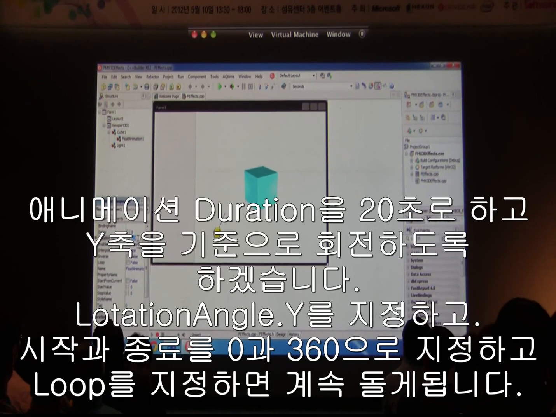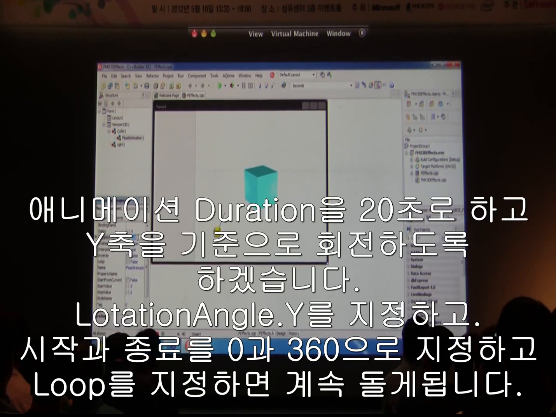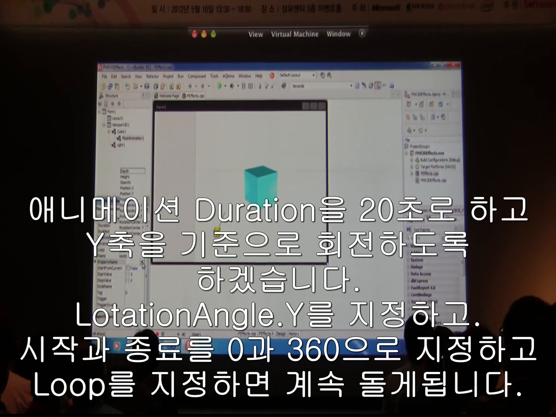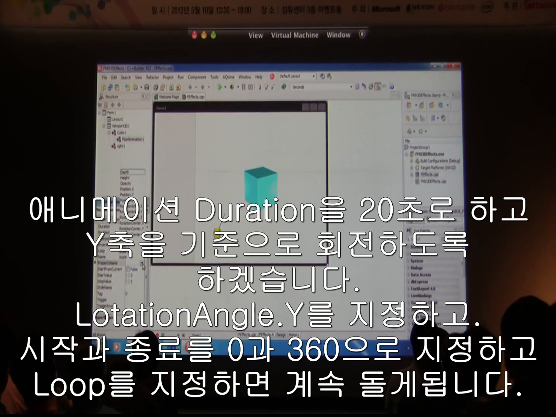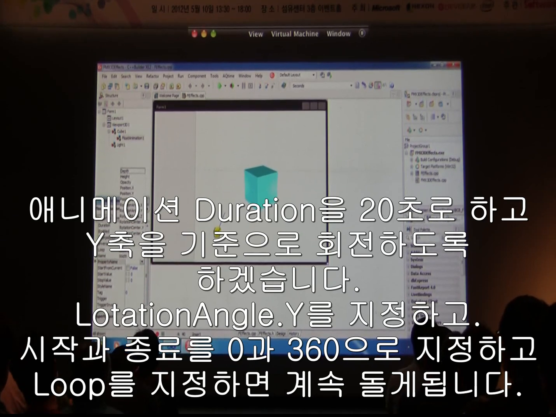I then want to define some animation properties for it. I'm going to determine the duration that the animation runs for as 2 seconds. What I'm actually going to animate is found under property name. And I want this cube to rotate around the y-axis. So we have a property here called RotationAngle.Y, and we choose that as our rotation angle. I'm going to start from 0 and I'm going to go to 360. So all the way around.